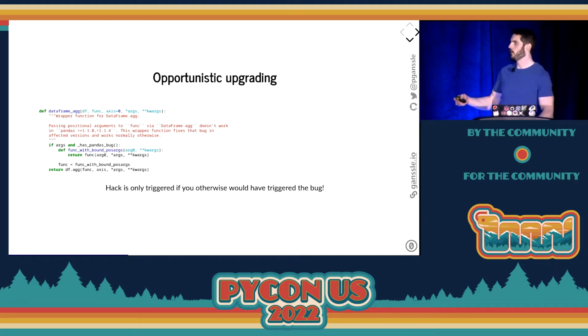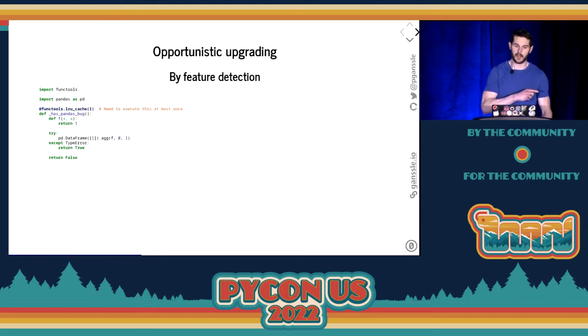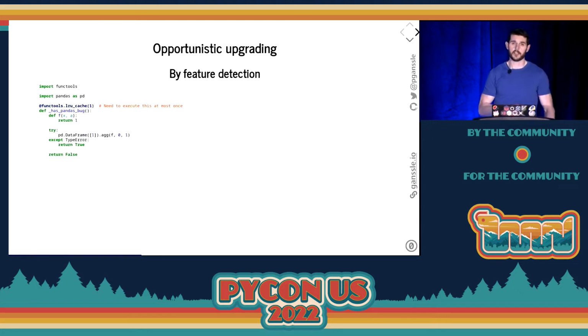So now we have this sort of thing which says we're applying our workaround if and only if the bug is present. And I would say that there are two broad strategies for determining whether or not the bug is present. One is by feature detection. In this case, it's fairly easy to trigger this bug. So I just have this minimal reproducer. I can just run it. And if I've triggered the bug, I return true. And if I didn't trigger the bug, I return false. And I actually only have to run this one time because the pandas version is not going to change. The bug is just there or it's not there. So I can just cache this.